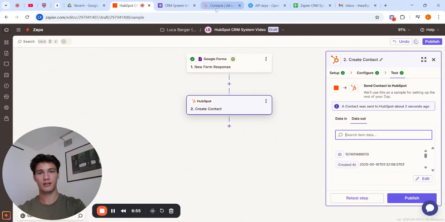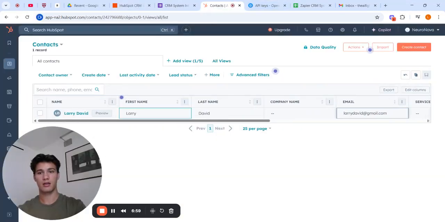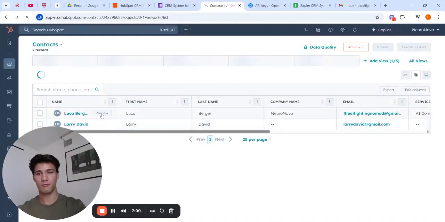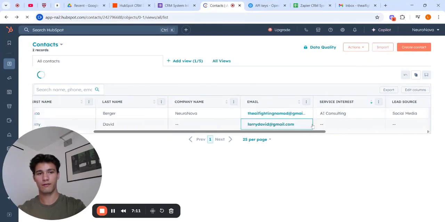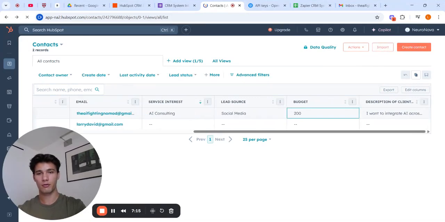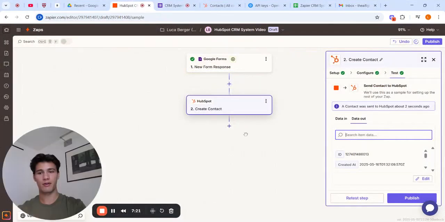Now let's go back into HubSpot and see if any information's been added. So we can reload it. There we go. Luca Burger, Neuronova, AI Find Nomad, very secret email. All the information we put in the Google form is here, just from making this automation. So imagine this at scale. It's definitely going to be very handy.